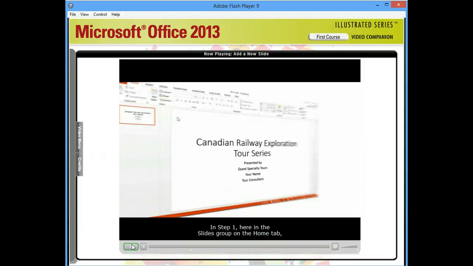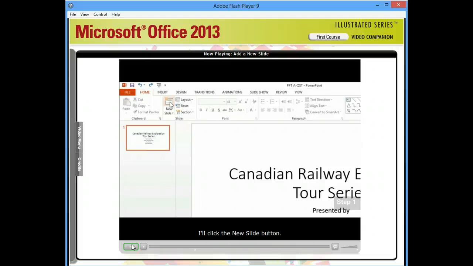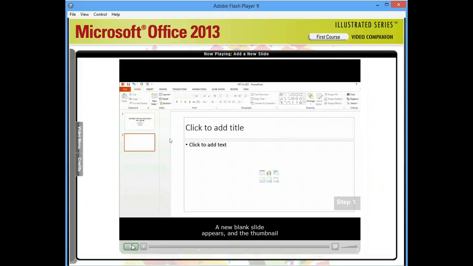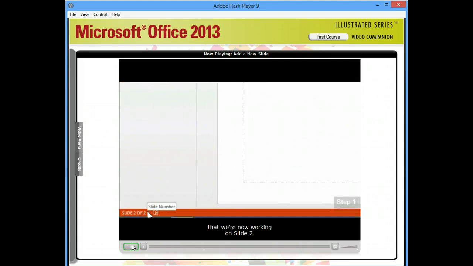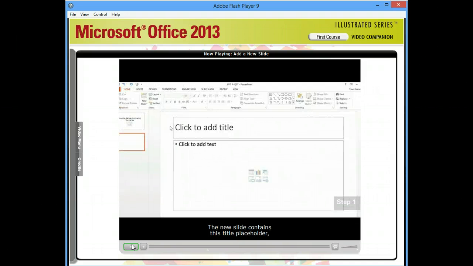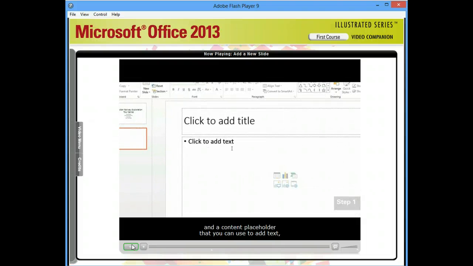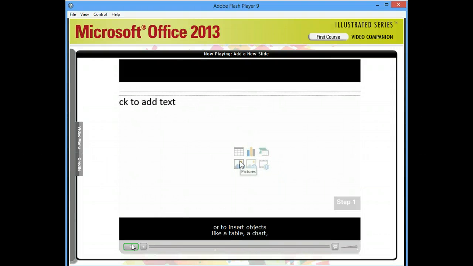Let's get started. In step 1, here in the Slides group on the Home tab, I'll click the New Slide button. A new blank slide appears, and the thumbnail for the new slide is selected here on the left. Down here, the status bar also indicates that we're now working on slide 2. The new slide contains this title placeholder and a content placeholder that you can use to add text or to insert objects like a table, a chart, pictures, and even video.